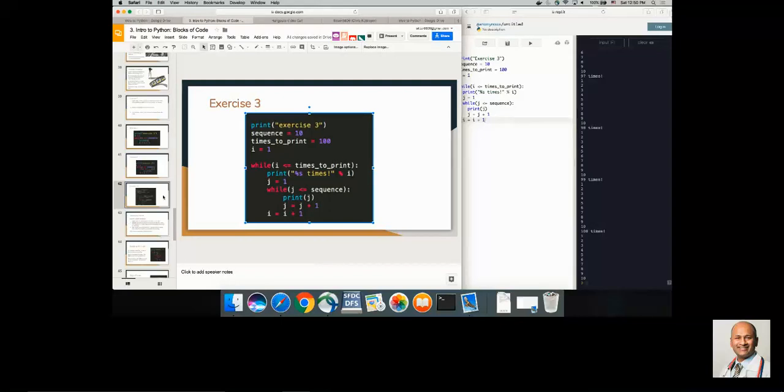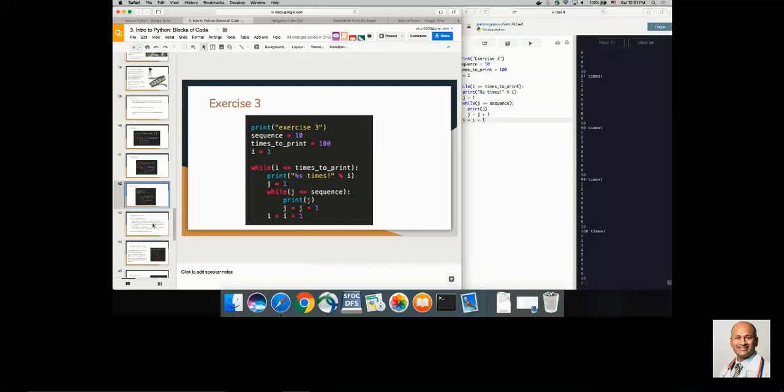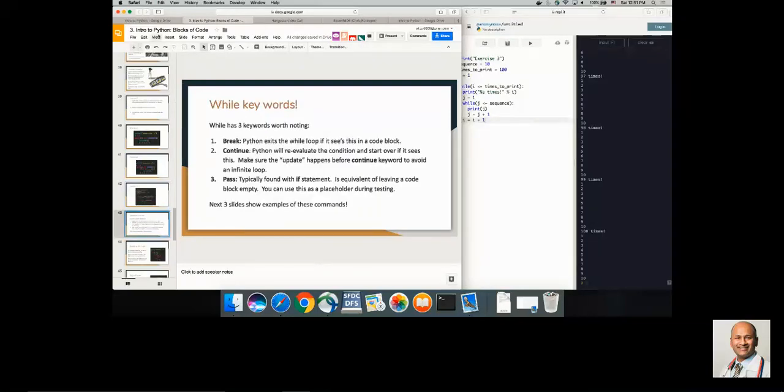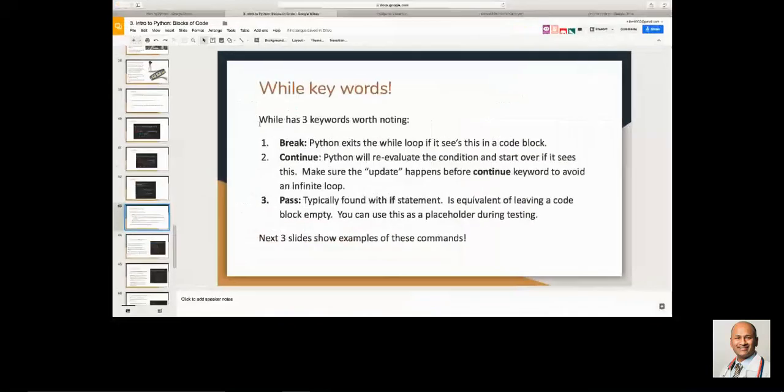Okay, so I hope that made sense. There's a few cool keywords you can use with while loops, which are kind of interesting. They are break, continue, and pass. When you use break in a while loop, it will break out of the loop. So the minute it sees break, it just breaks out of the loop and doesn't do it anymore.